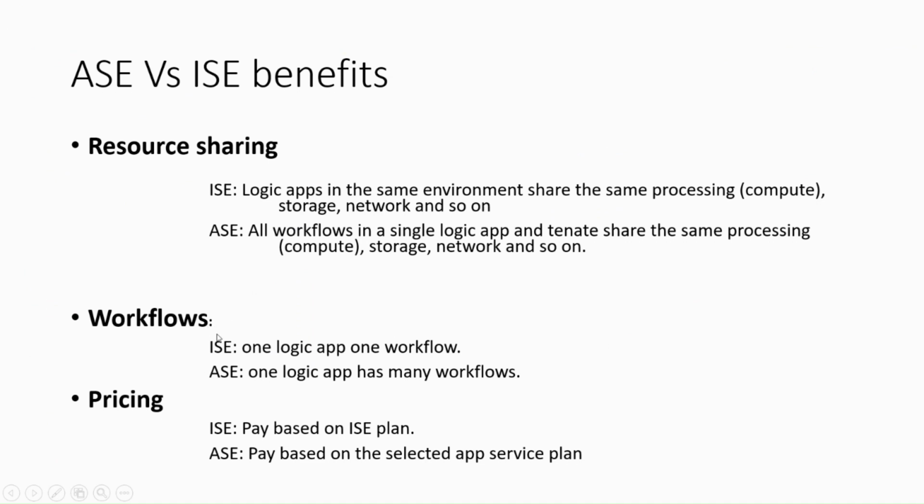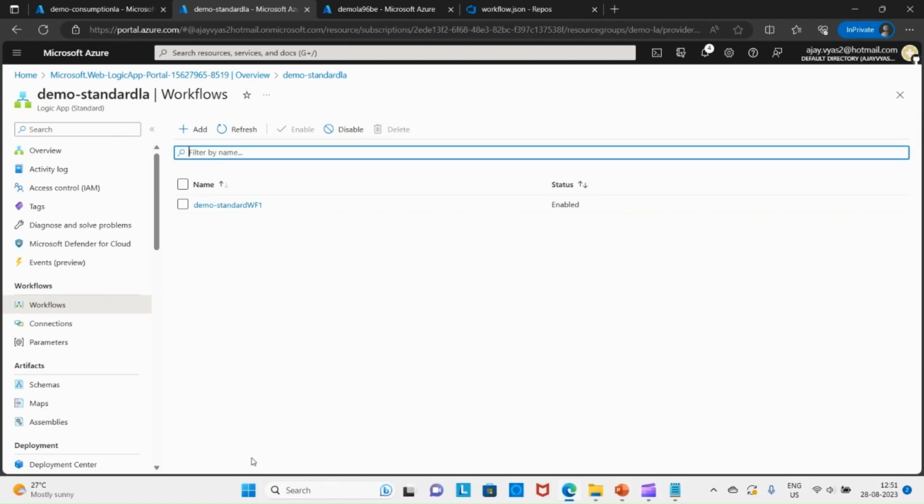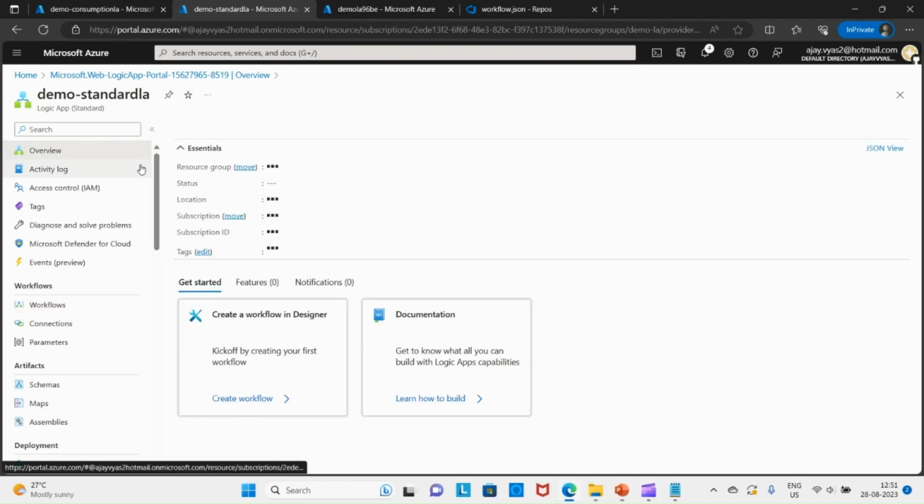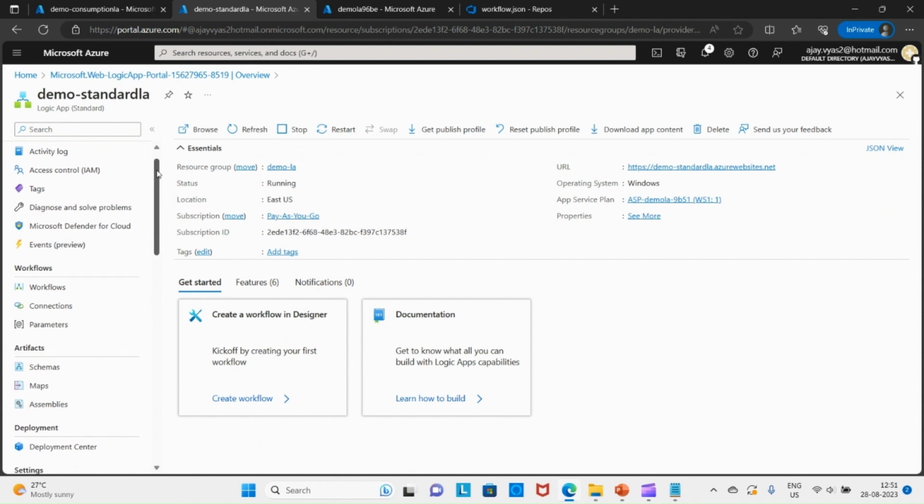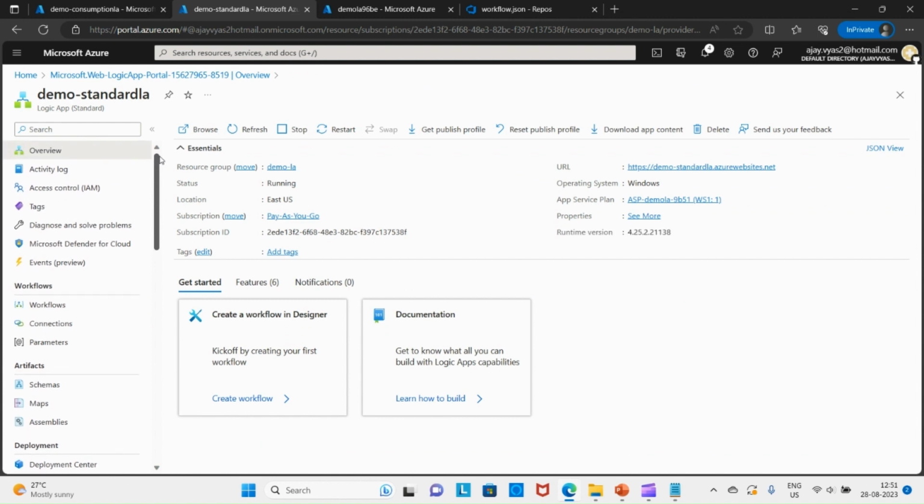Now workflows, as we have read many times, in ISE we can create one logic app per one workflow, but in ASE we can have many workflows. And pricing: in ISE we need to pay based on the ISE, but in ASE we pay based on the selected app service plan. So these are the basics, or you can say an overview. When we go further into this, we will see a lot of other differences practically.